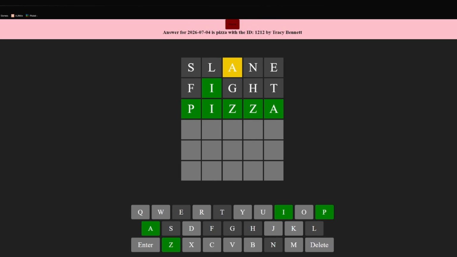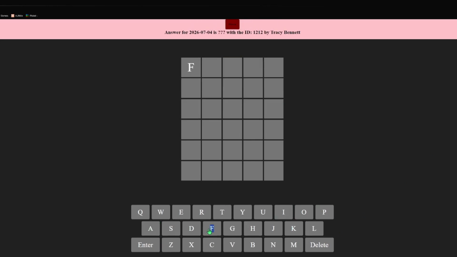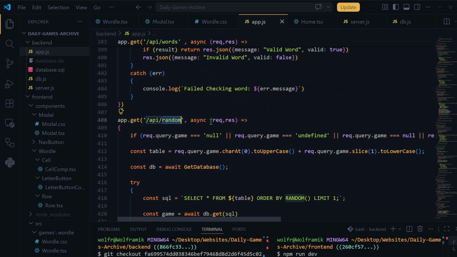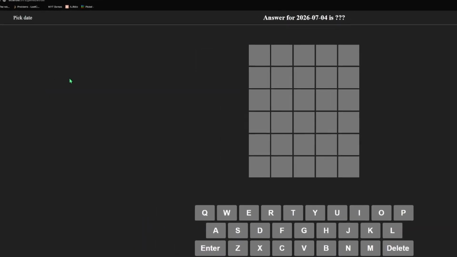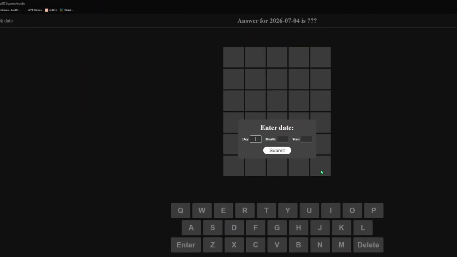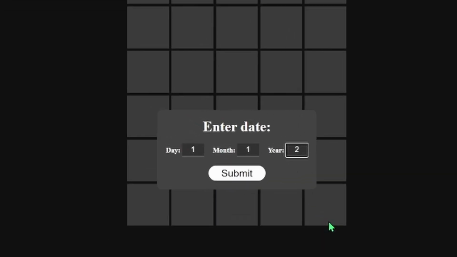The game is basically done, but there are a few features that I wanted to add. I added a random endpoint that, as the name suggests, just fetches a random game from the database. I added a button that opens a modal and lets you pick the date that you want to play.